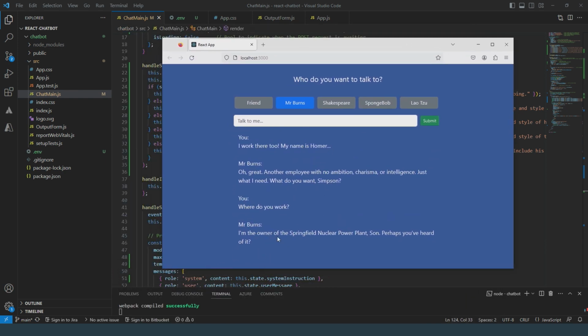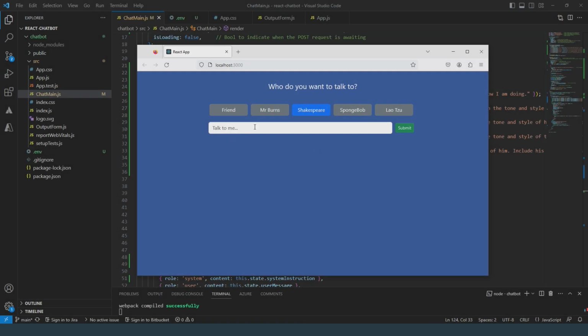So where do you work? I'm the owner of the Springfield nuclear power plant. I work there too. My name's Homer. So it already knows that this is Homer Simpson and not just some other character called Homer. Another tab, Shakespeare.